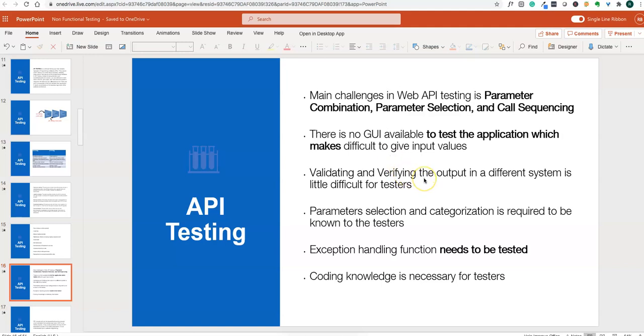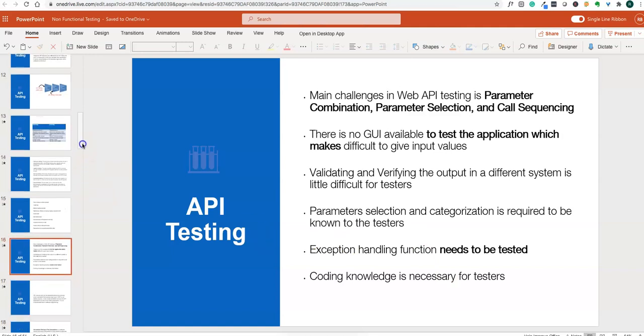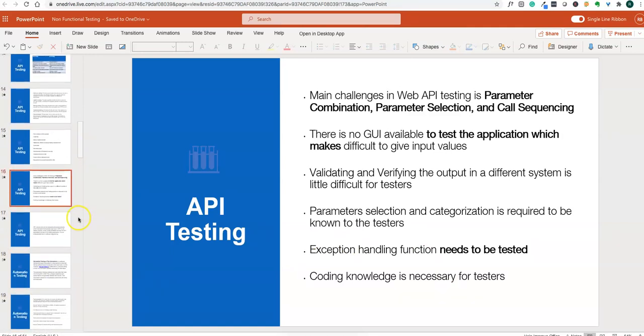Verifying and validating on different systems is difficult for testers. Parameter selection and categorization need to be known to the testers. You should understand what parameters to pass to the application interface and what the expected outputs from the application interface are. Testers should be aware of that. Exception handling functions need to be tested. Coding knowledge is necessary for testers, right? We need coding knowledge for API testing, so that is important.